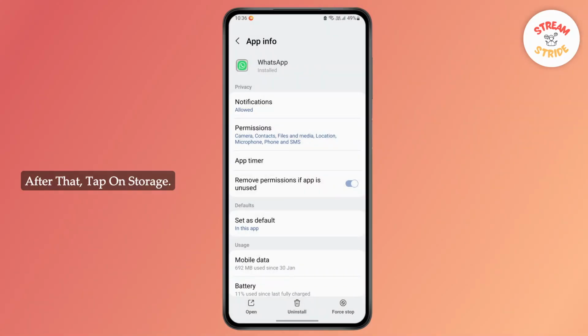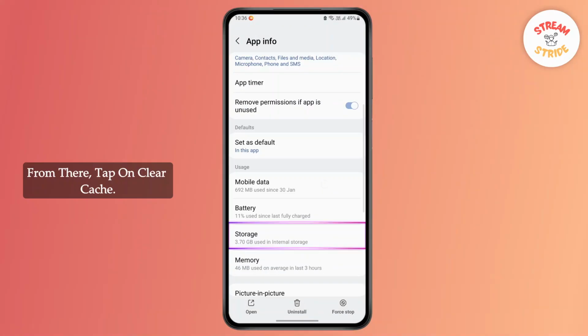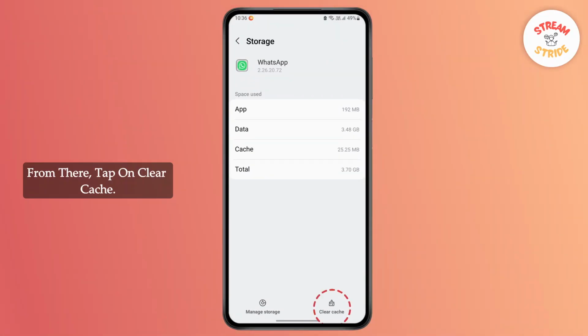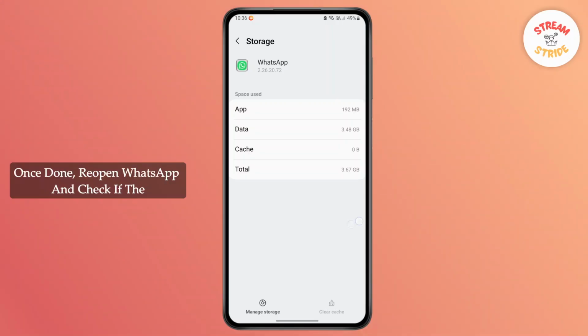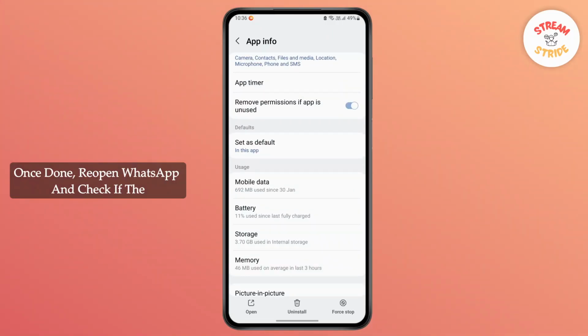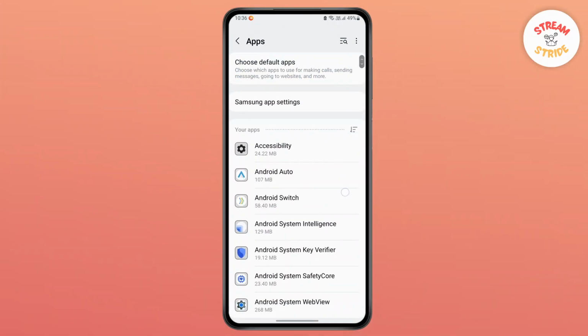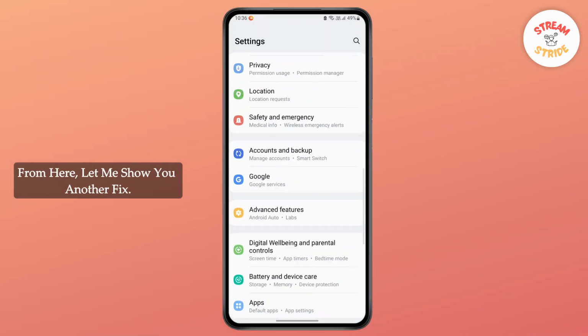After that, tap on Storage. From there, tap on Clear Cache. Once done, reopen WhatsApp and check if the connecting issue is resolved. From here, let me show you another fix.